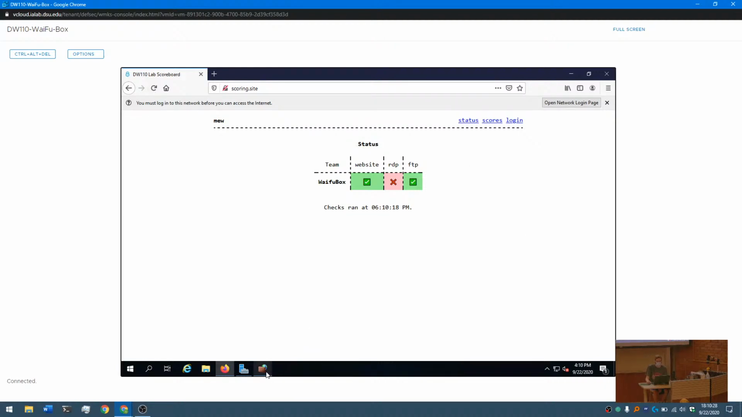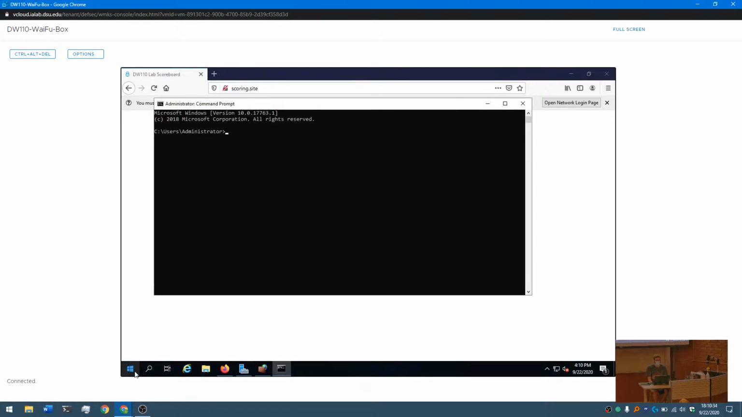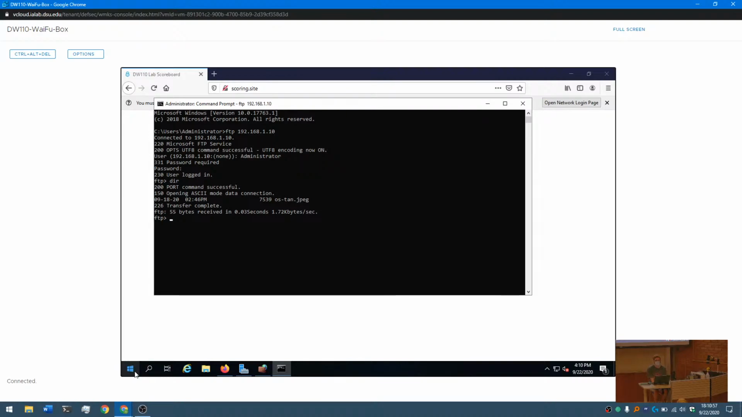So that's about all I have for you. If you really want to check if the FTP server is in fact actually up and running, if you know CMD, if you do FTP, and then the IP of the server, which is 192.168.1.10, it'll then try to connect. So I'll connect as the administrator account, and then password 1bang. I should connect. And if I dir, there's only one file on it right now.